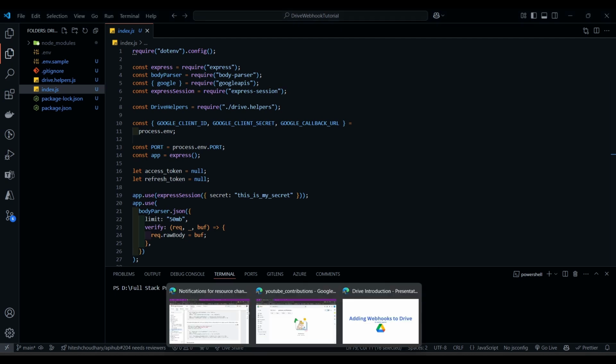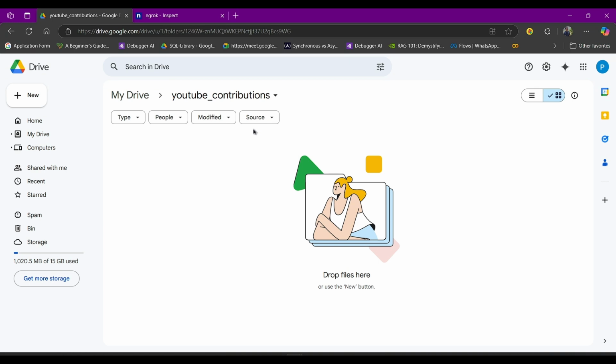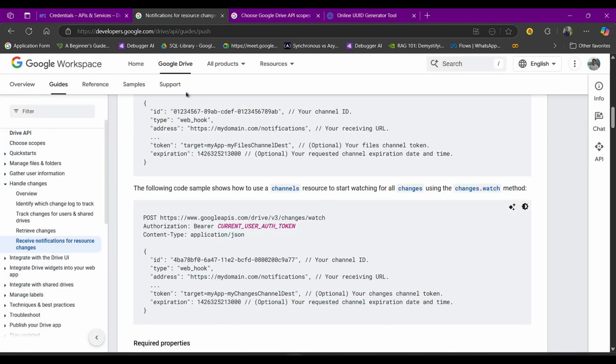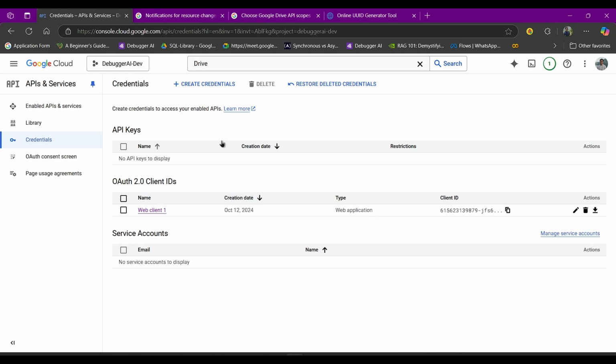What we are going to do is create a folder in our Google Drive. Here I have already created one, and we will be using this folder ID to watch the folder. First of all, we need to create a Google Cloud project and create API credentials for that. You can create an OAuth screen, create a credential from there, and copy and paste your client ID, client secret, and your redirect URL or callback URL.